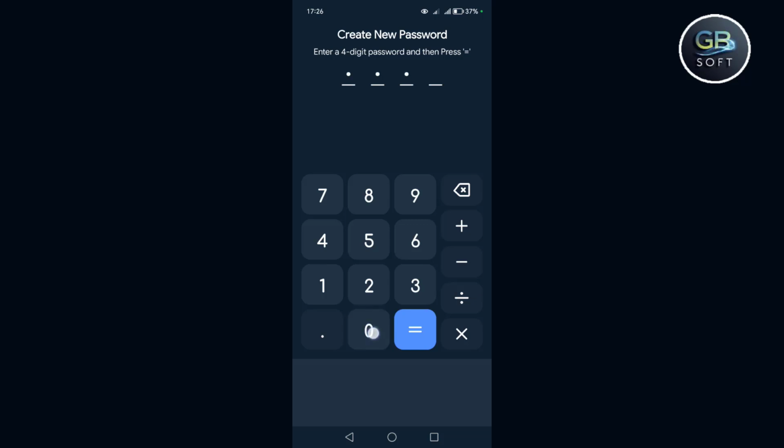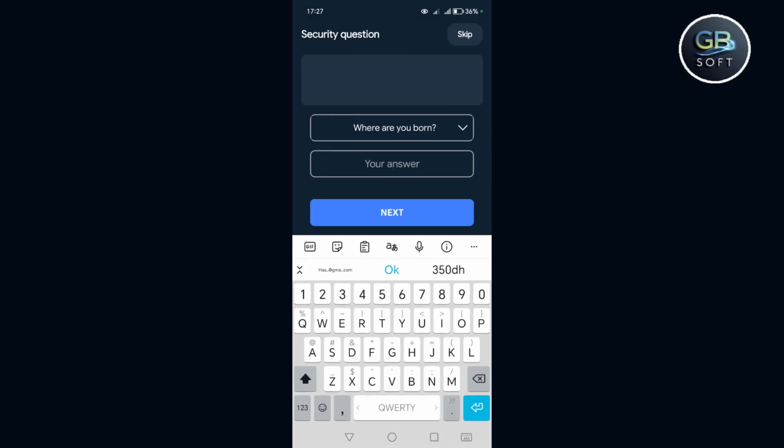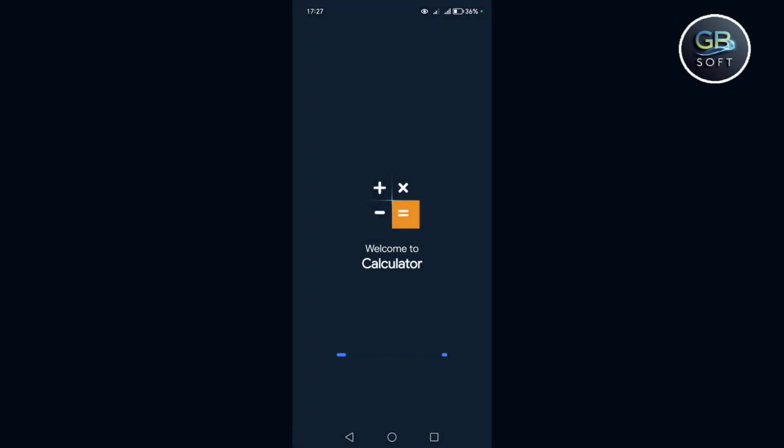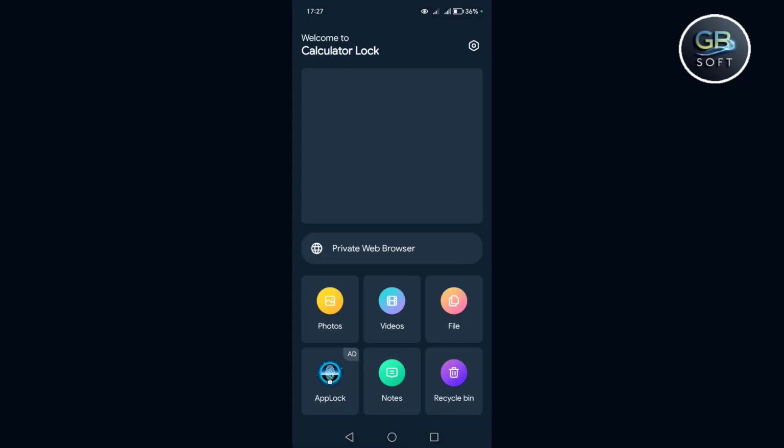I will choose 4 zeros, then click on the equal sign. After that, this interface will pop up for us. You can skip it or you can write your place of birth according to your desire. Also, here you can skip this interface. It is not necessary. After that, this is the main interface.